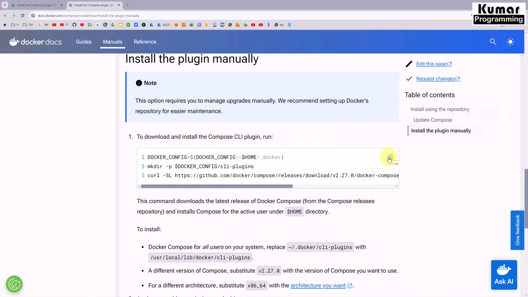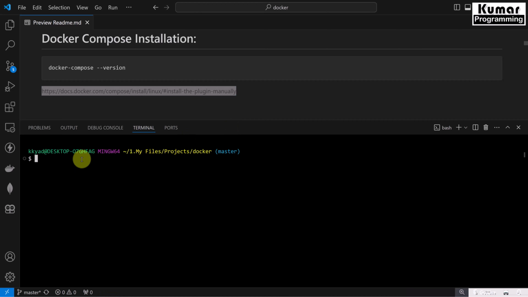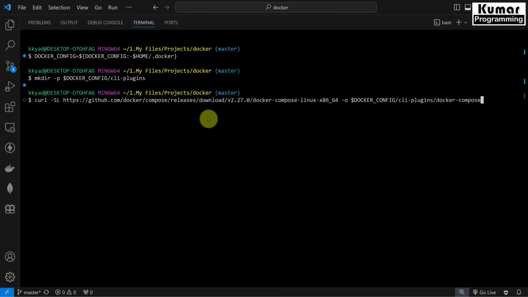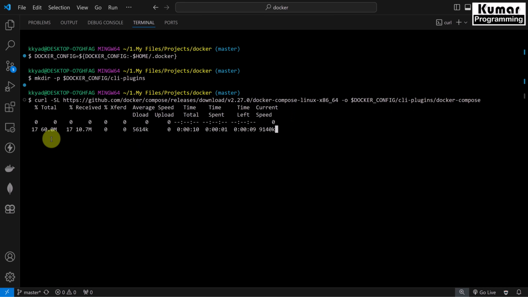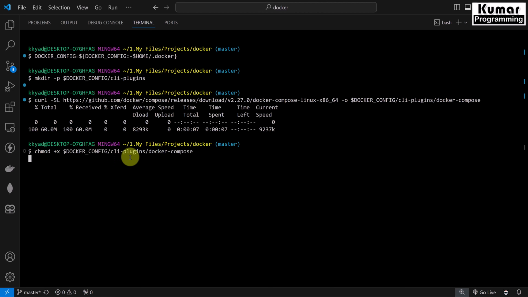I'll copy these commands and let's go to our Visual Studio. Here I'll open my terminal and paste all those commands. Let's make it bigger and press enter. Now it's downloading and installing on my local machine. It got installed very quickly because I have already installed this Docker Compose plugin. Now we can provide the execute permission by using this command. Press enter. So our Docker Compose plugin is installed.